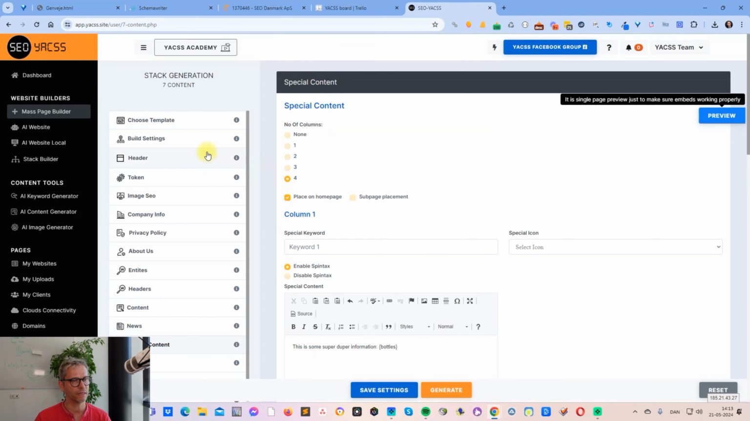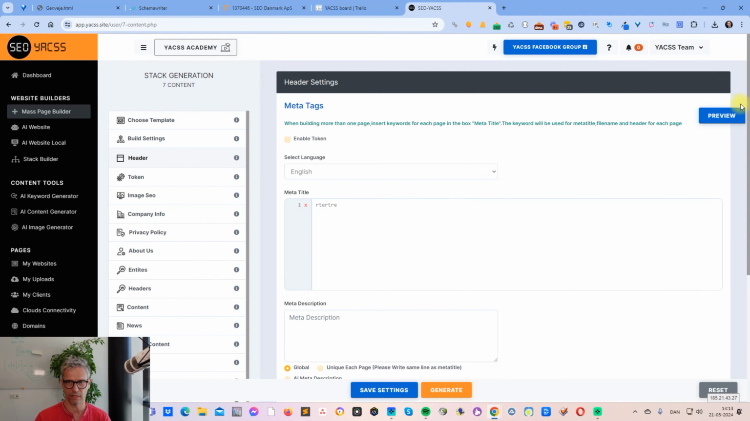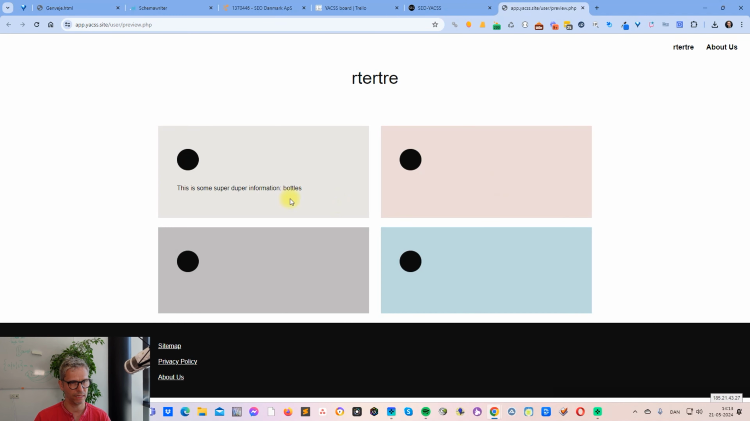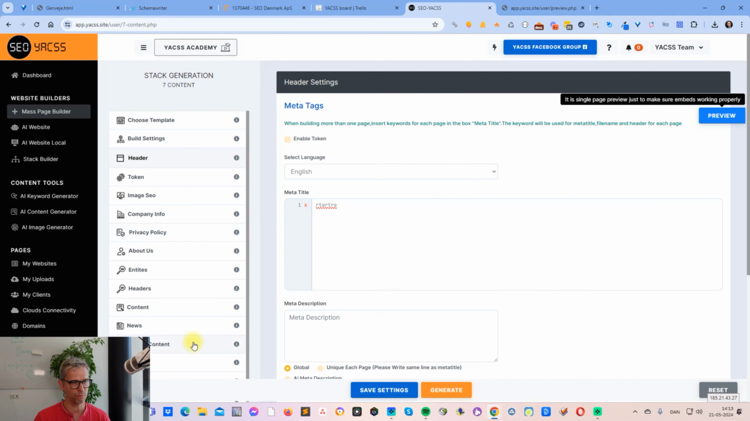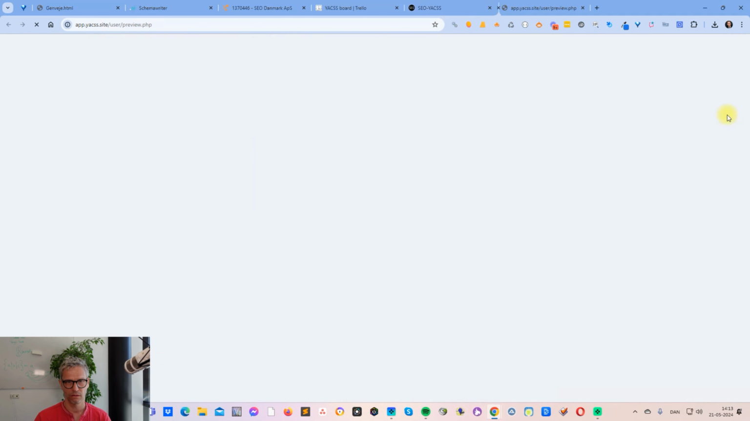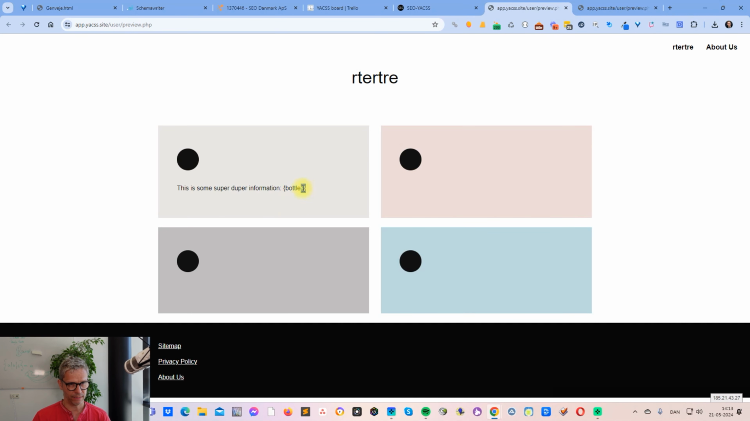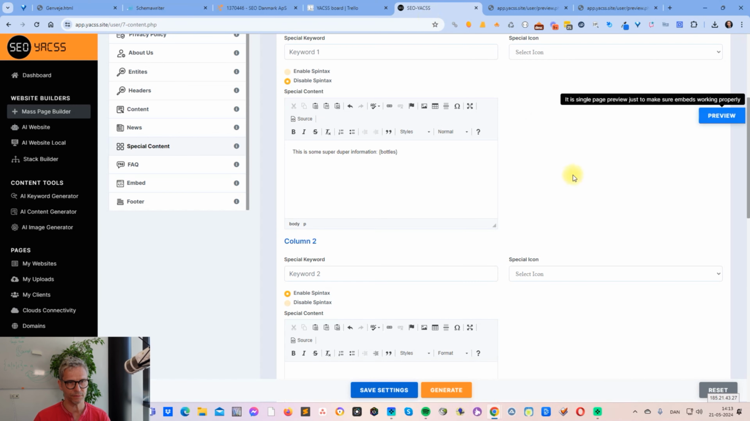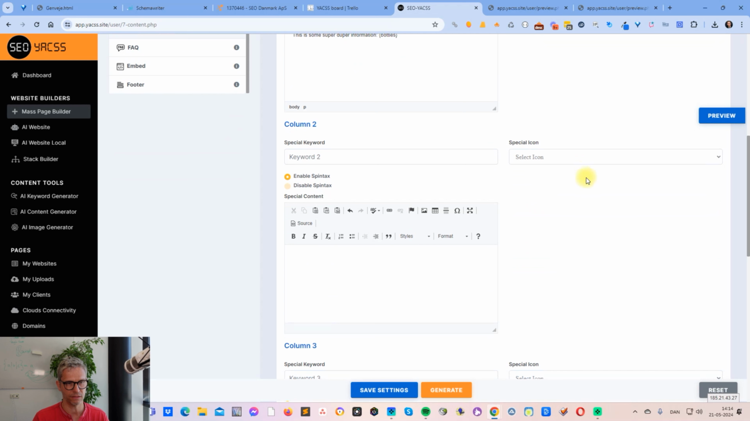Let me just add a meta title up here, Preview, and I have bottles, right? But if I go down to special content and I disable Spintax, Preview, then I see that the curly brackets are retained. And we decided to have Spintax enabled by default, so everything is subjected to Spintax rules by default, because probably most of you use the Spintax like this.